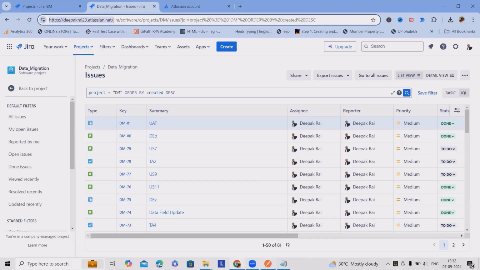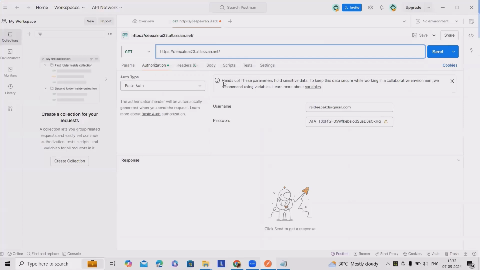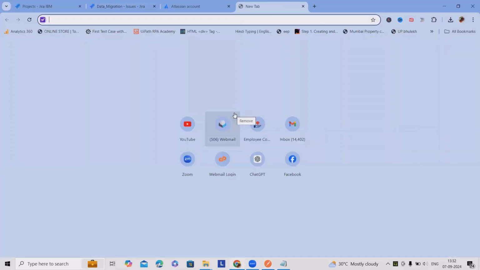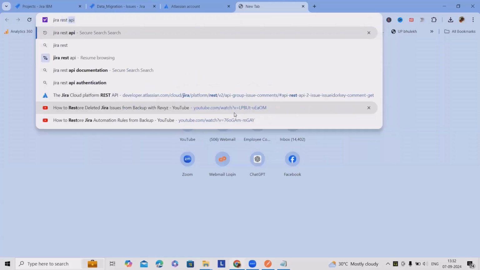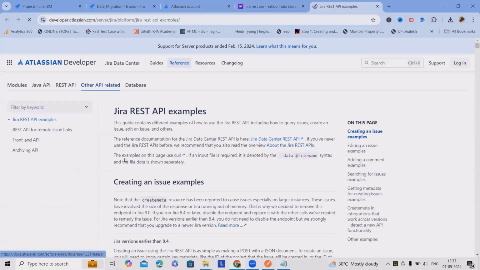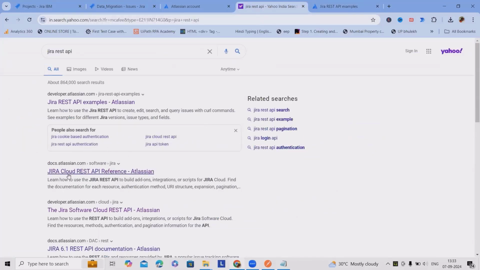So for building the endpoint, you need the domain name, and this domain name is majorly required for connecting to your instance. Suppose that we'll use some protocol. For the REST API concept, just type Jira REST API and you'll get detailed documentation. So here, developer.atlassian.com will have all the documentation related to the API, or the docs cloud REST API.